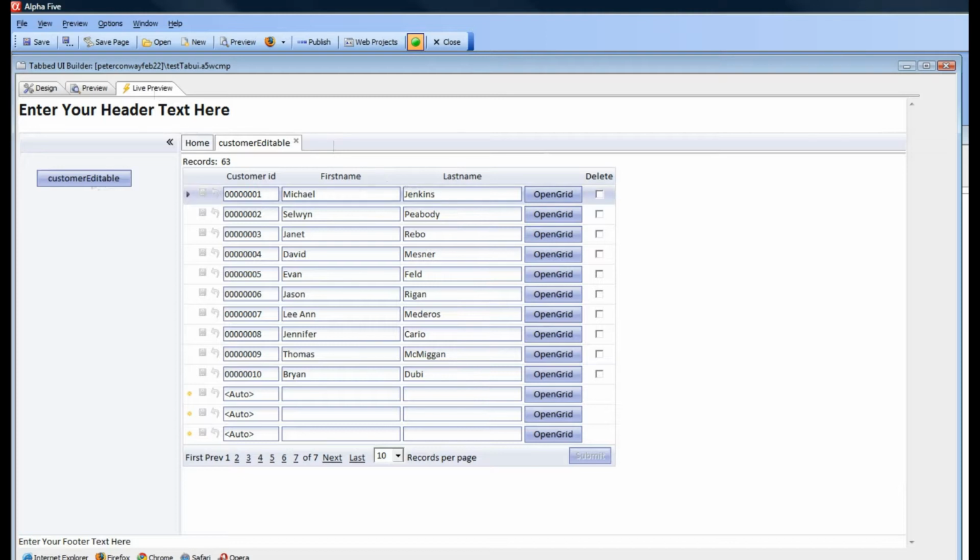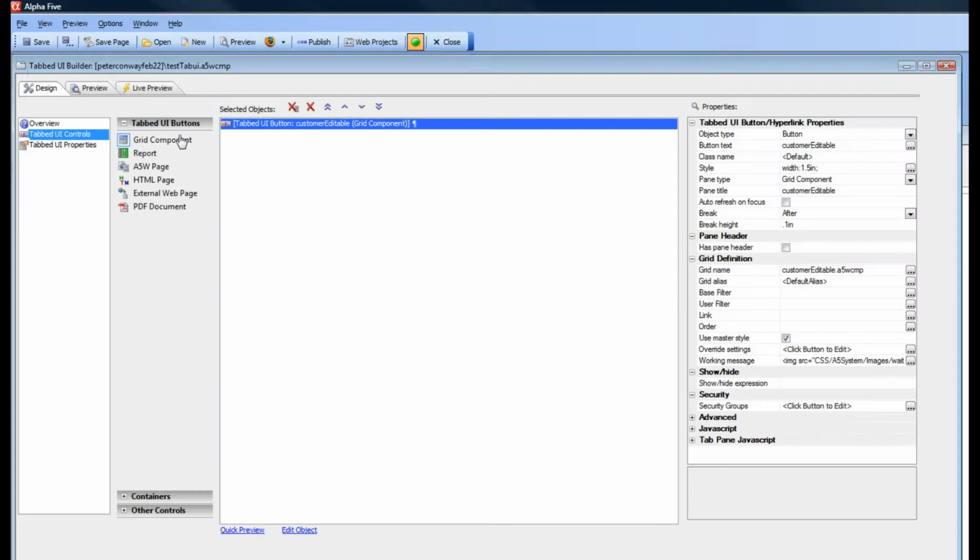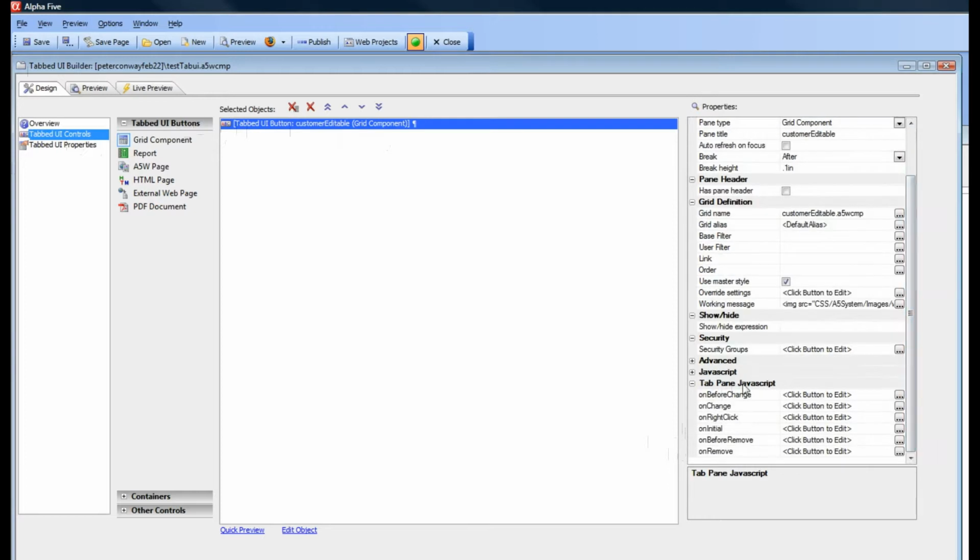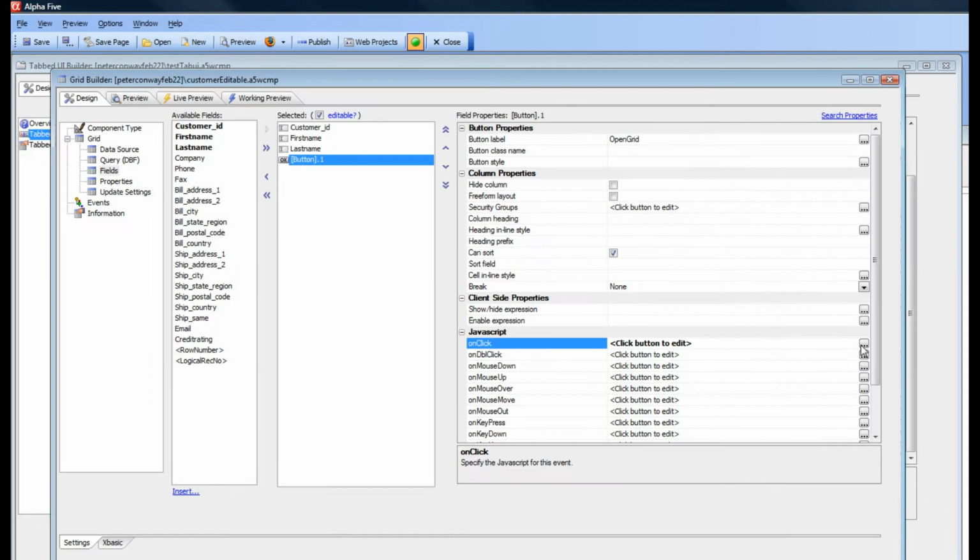So basically what we've actually done is, if you go back to the tabbed UI pane, you'll see that for every pane here there are new JavaScript events now. So in addition to JavaScript, there are now tab pane JavaScript events, and the events that you can define for the tab pane are on before change, on change, on right click, on initial, on before remove, so that's before the user closes the pane down, and on remove. And so these events can be defined when you place a button on the tabbed UI object, but they can also be defined over here.